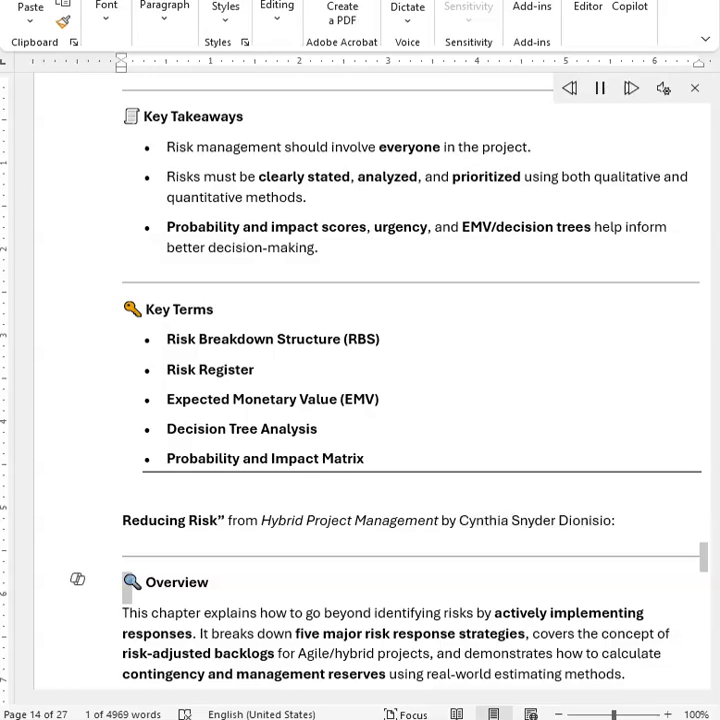Overview. This chapter explains how to go beyond identifying risks by actively implementing responses. It breaks down 5 major risk response strategies, covers the concept of risk-adjusted backlogs for agile/hybrid projects, and demonstrates how to calculate contingency and management reserves using real-world estimating methods.